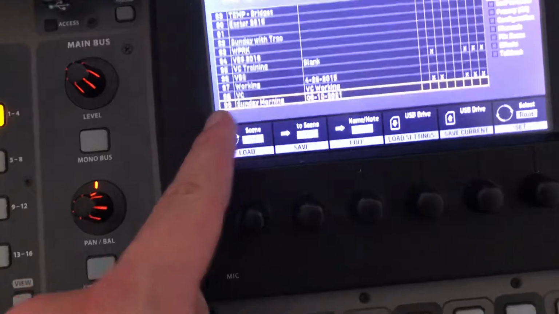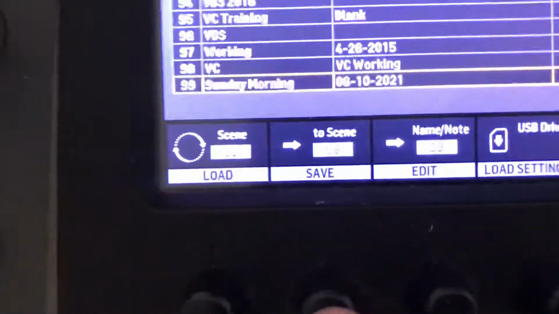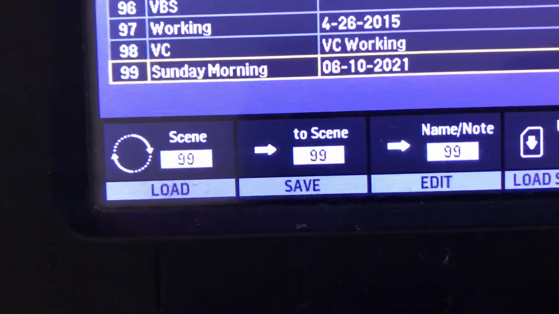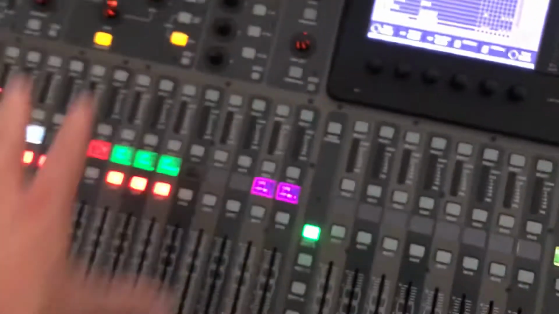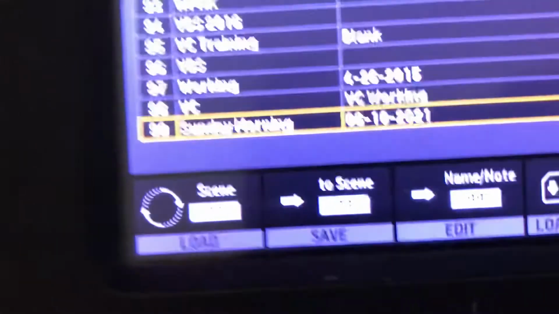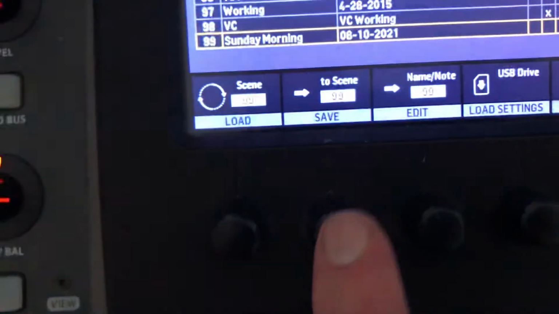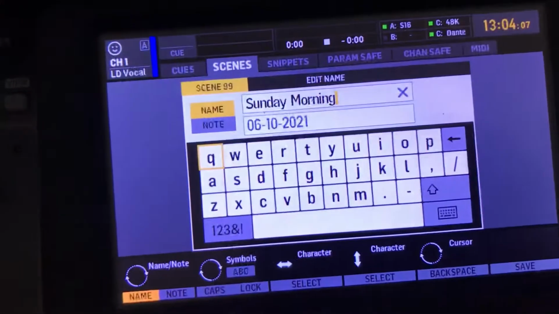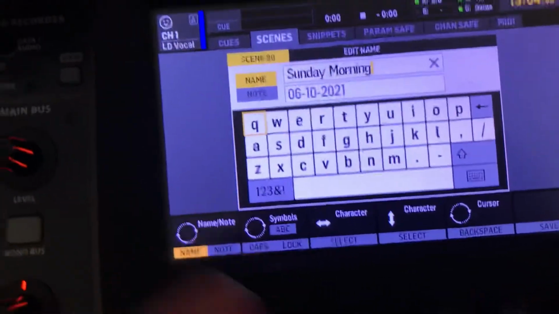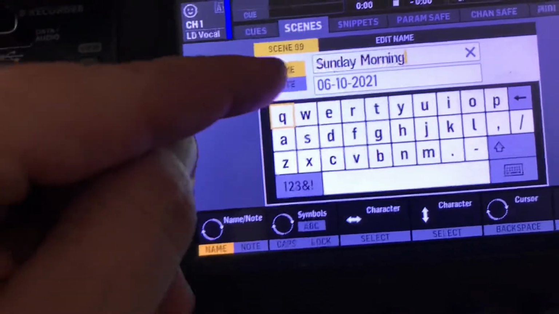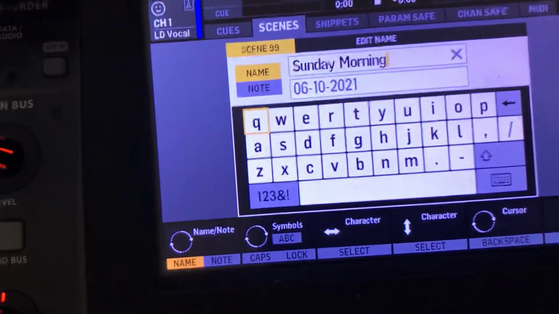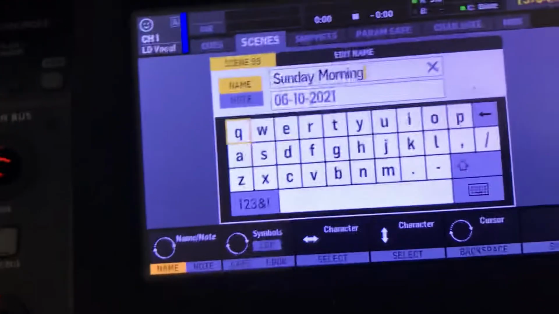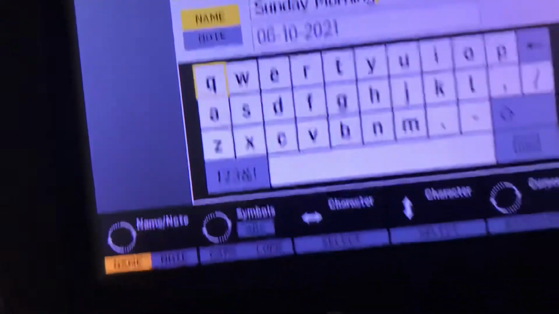If we wanted to save it as is, you'll notice the second option down here is the Save button. If you click this button, you will save whatever is currently going on the board. You will save it to scene 99 when you click this encoder. So when you click this encoder, it'll open up a little menu where you can change the name. We want to keep it Sunday morning. Generally what we would do is change the date to whatever the date is that you're saving it. To do that, you've got these little cursors down here.